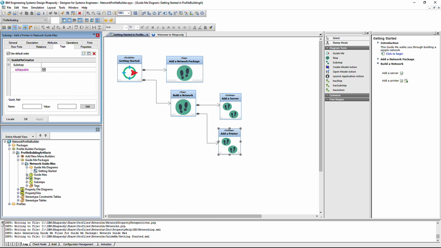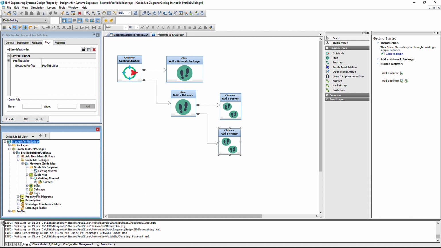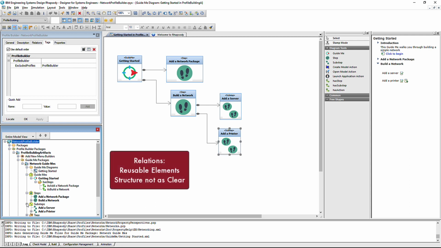Now there are two ways in which we can build that Guide Me structure. In this example, we've used relationships. Instead, we could also choose to nest steps and substeps directly. Now there are pros and cons to both approaches.